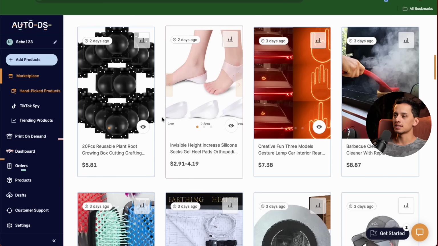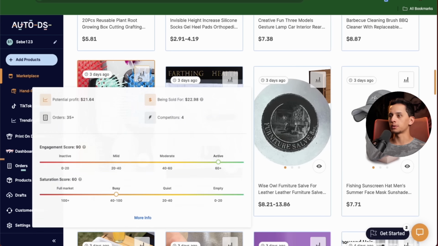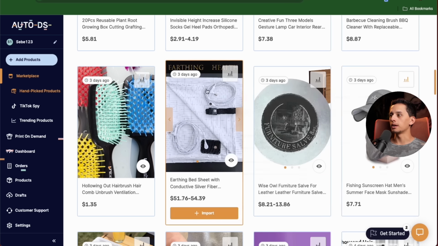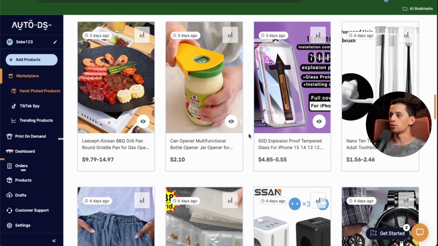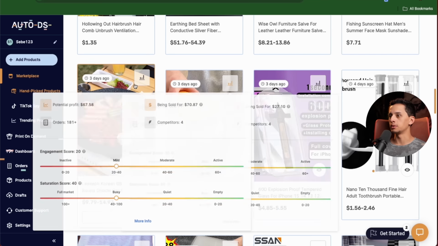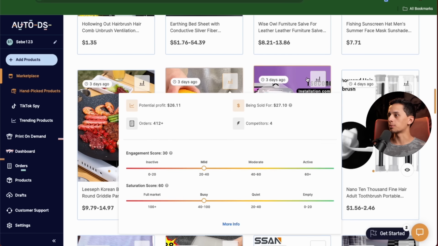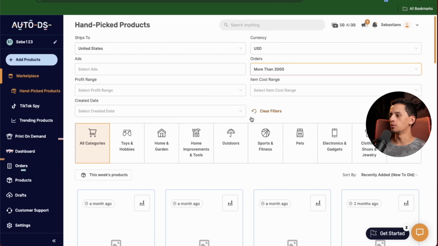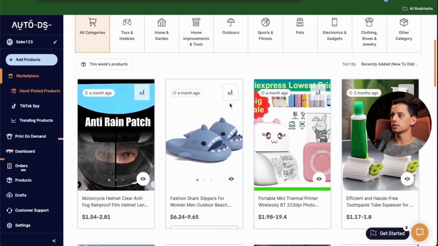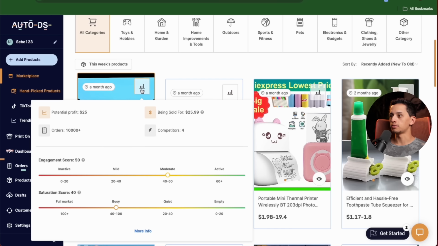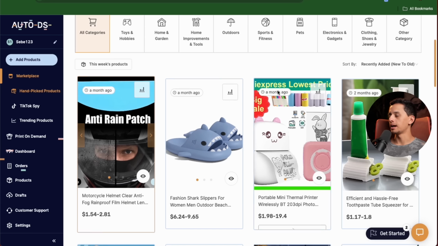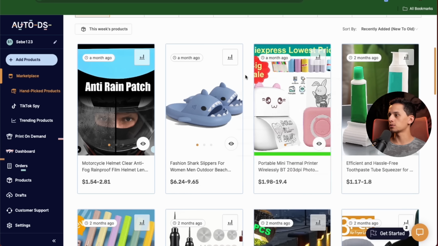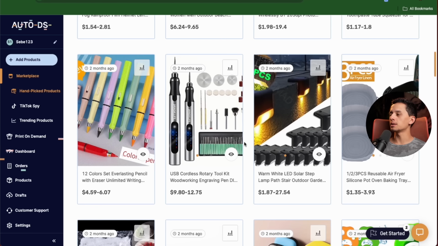So if you don't know what to sell and you don't really have much product research skill, you can just come in here and surf around and see what product has already been selling well and then go from there. That's kind of all I'm doing right now. And there are actually some pretty cool products out here. Another thing you can do is filter by orders. So let's do over 3,000 orders, and then we can see which products have taken off. So this is an anti-rain patch for motorcycle helmets. There's a toothpaste squeezer that can actually squeeze out more toothpaste for you. So there's a lot of interesting products here.